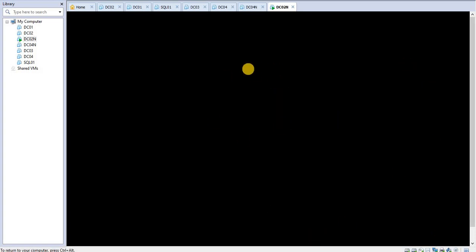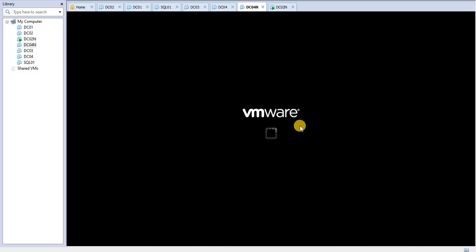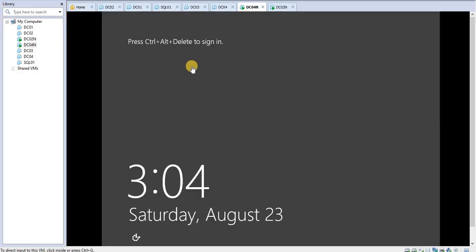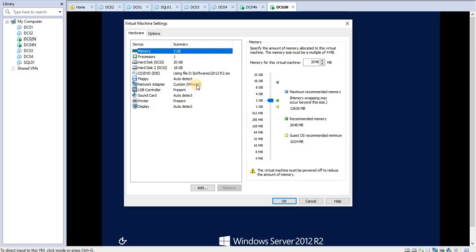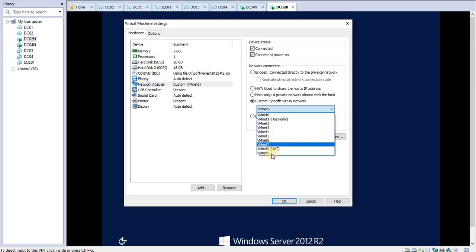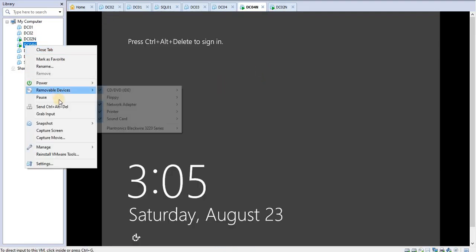So now I need to log into my other domain controller, this one, and perform the same type of activity. This is DC04N, another domain controller from my child domain. So I need to set the same network so that they can communicate with each other. That is having 6, I can just change it to 7. Now we need to log in here.